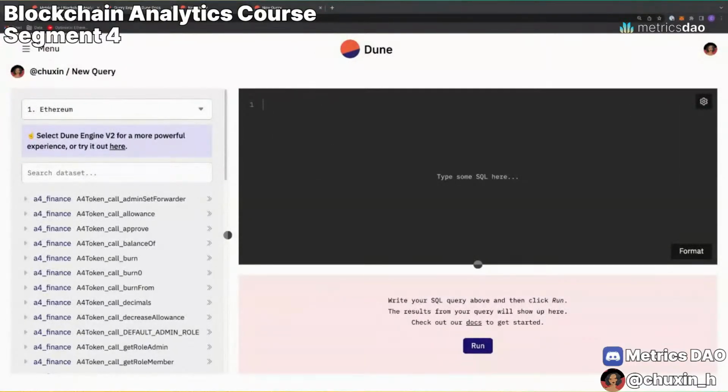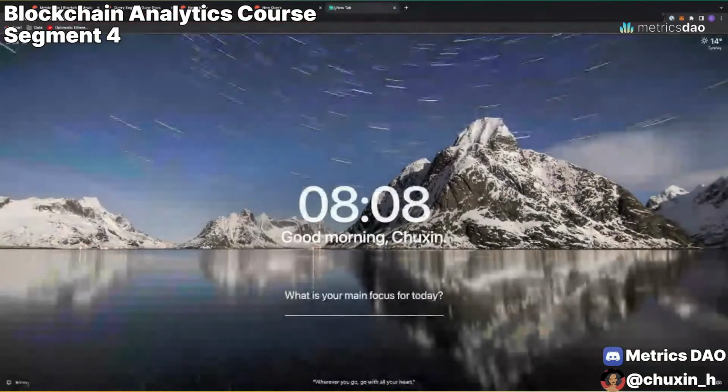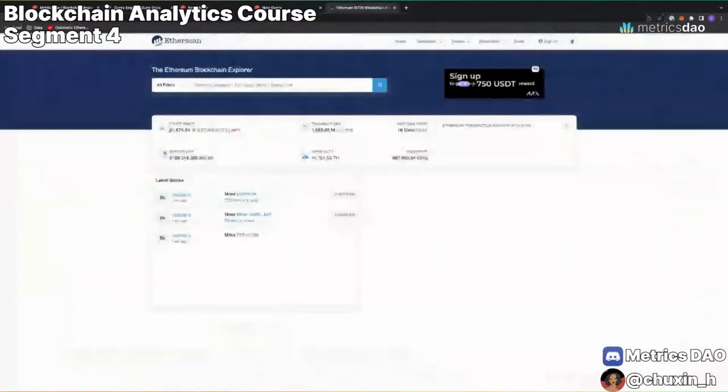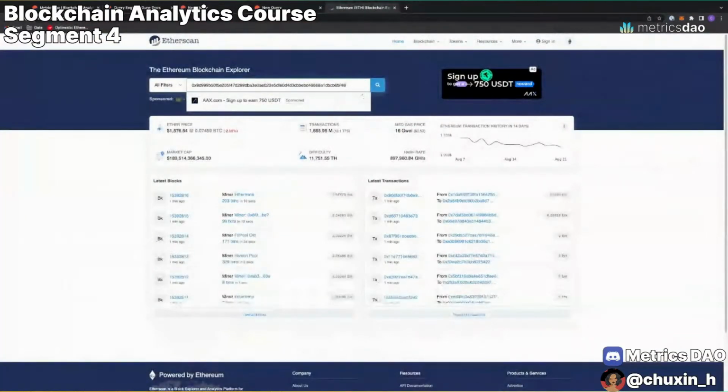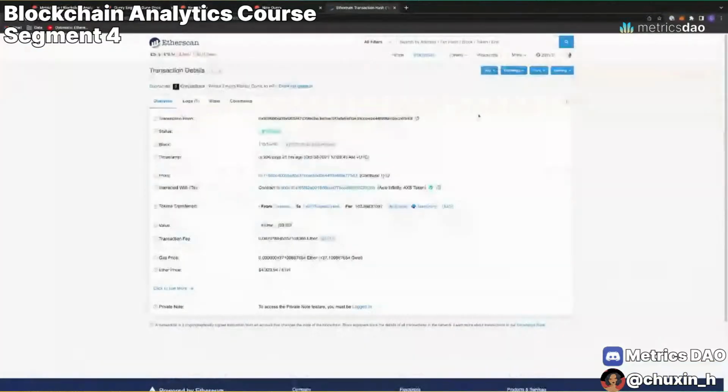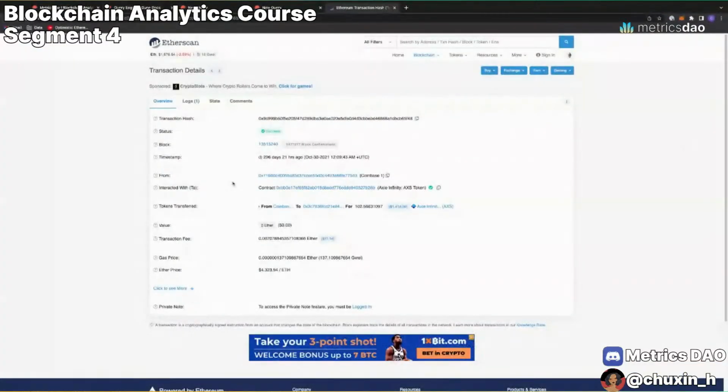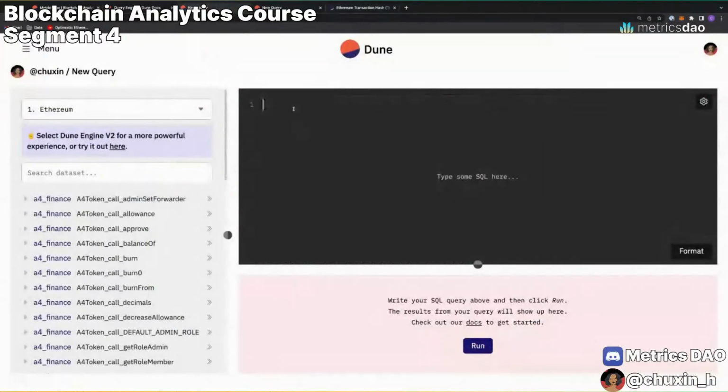The one I'm going to use is, let's quickly inspect a transaction on Etherscan. So here is an example transaction hash that I've got. This is a very simple one, which is just transferring from Coinbase, a centralized exchange, to a wallet with like 102 ASX. That's the XE Infinity token. And that's a very simple transaction. So what we're going to do here is first, we want to pull this out from Dune.